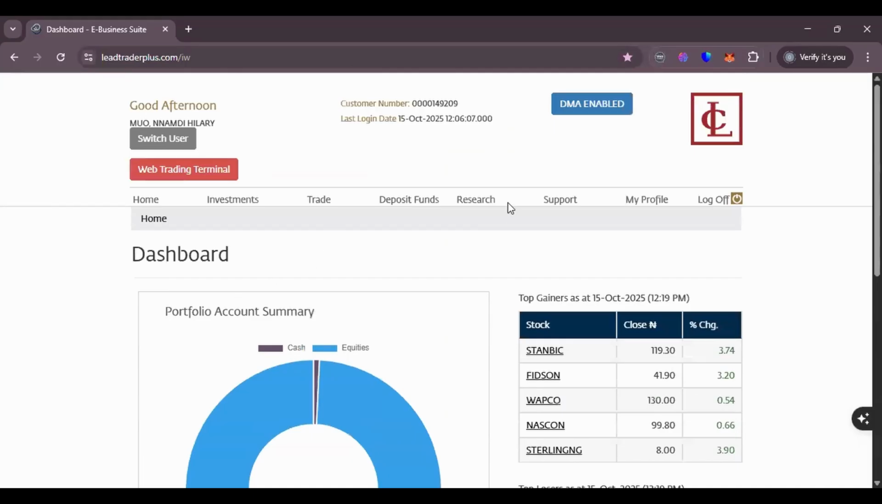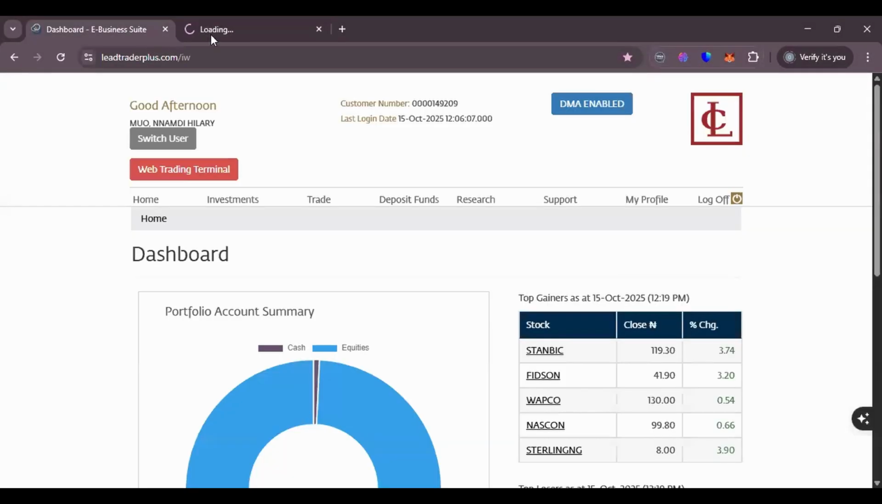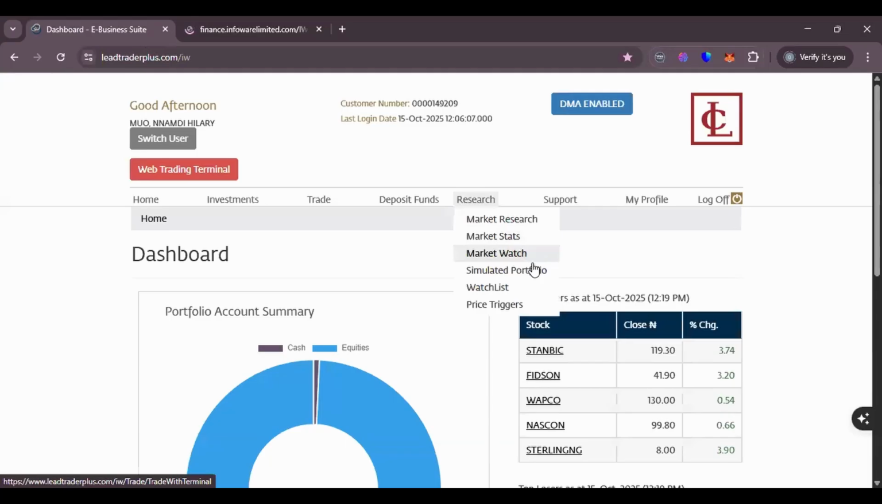Okay, let's do the waiting now. So let's go to research. If you click on market research, it's going to take you to another page so that you can see the market return, so that you can see what market research is talking about. You can go there, see the market statistics, market watch, your simulated portfolio, your watch list, and your price trigger.